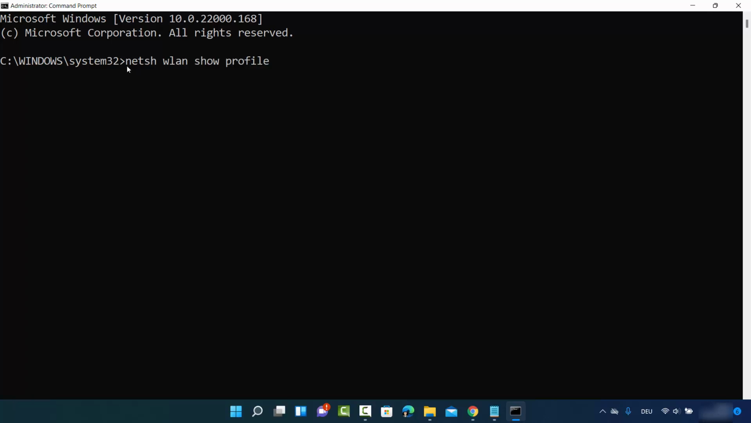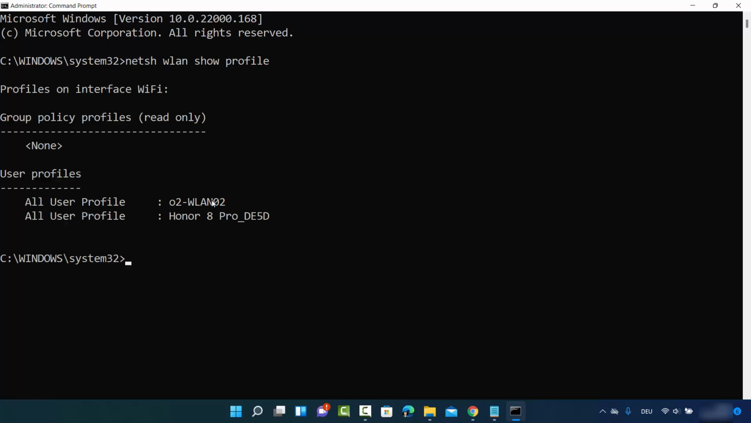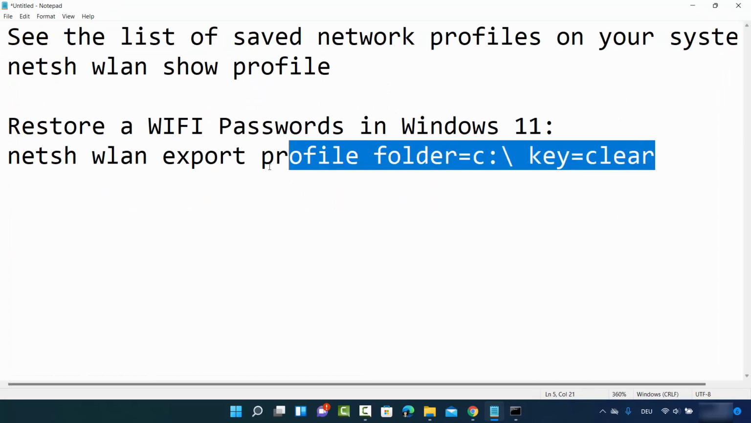This command is netsh wlan show profile. Press enter and it's going to show you all the networks you have ever connected to. You can see I have connected to this network and this network, right? So two networks. Now in order to recover the password of both these networks, I need to provide the second command, which is this one.